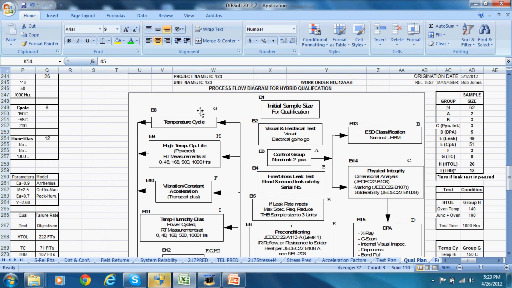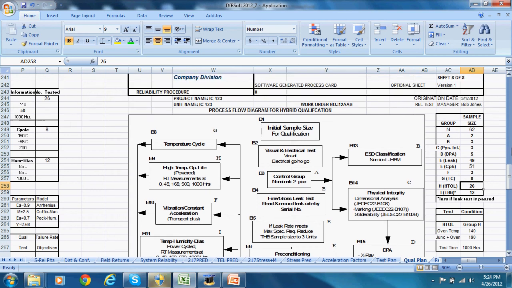And notice on the diagrams you have some letters here. So for example, what that means is you're going to line it up like the H, temperature humidity bias, H, come over here and you'll see the sample size is 26 for your inputs. So that's how you read those diagrams. And there's also some letters, B10, and it corresponds to the process flow card.